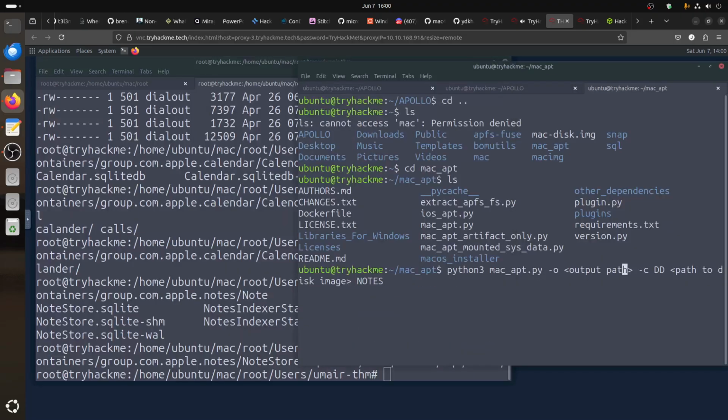So the output path will be home, in our case Ubuntu SQL Mac. Then the disk image is in home Ubuntu Mac, disk image node. This is supposed to do a CSV for us. Let's let it run. It will take some time to run. Just leave it running there.